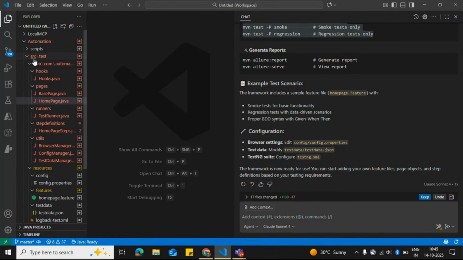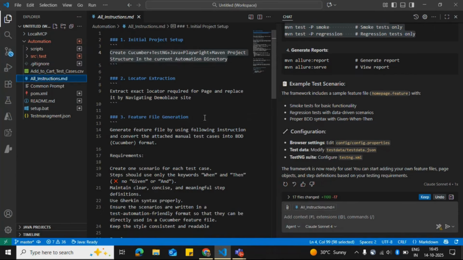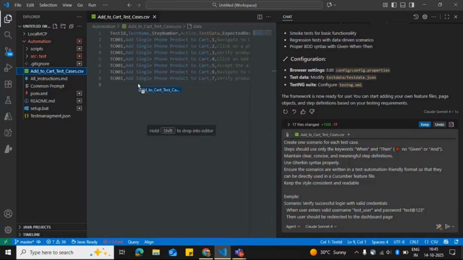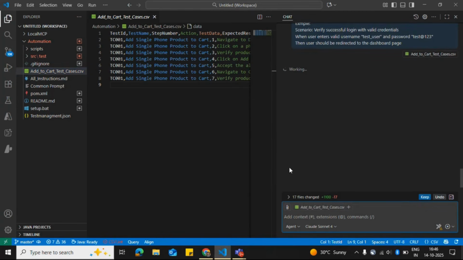We'll take the test cases we created during manual testing and convert them into our BDD format, then execute. I'll go to the instructions prompts and use the feature file generation prompt. The prompt says, generate feature files by following the instructions attached. Convert the manual test cases into BDD format. Along with some requirements, we'll attach our manual test cases in the context and send the prompt.